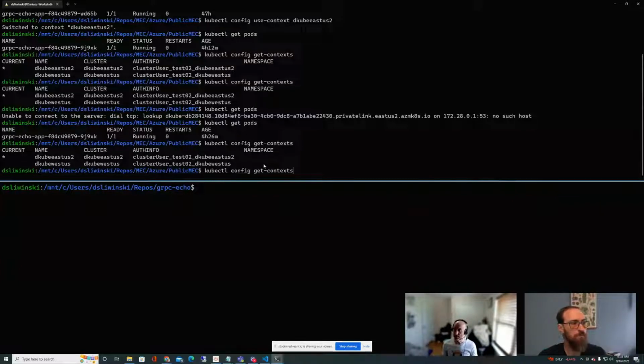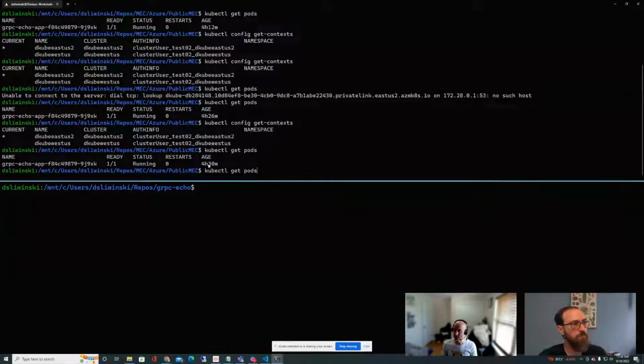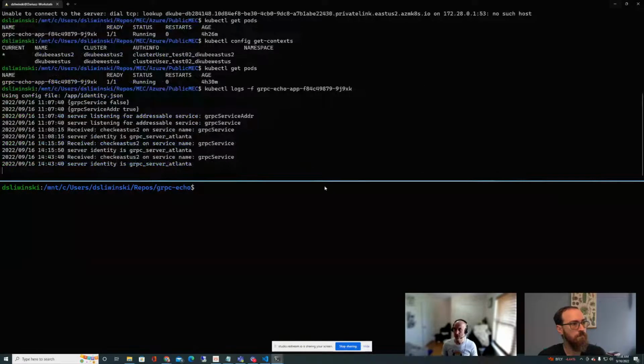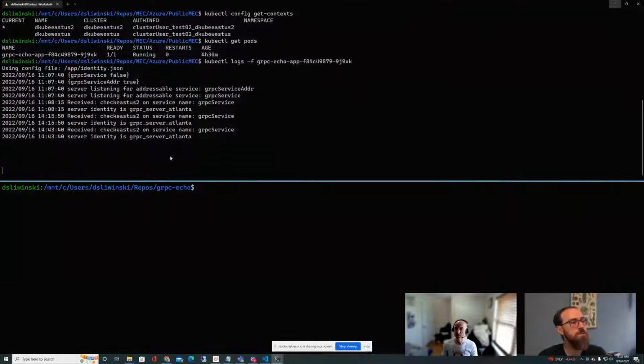Let me get the pods. For example, let me listen on it, so I'm going to run logs -f on the pod here. I already ran some tests before, but you can see it prints something. If I hit it with my client, it's going to say I received this string, output it here, say what kind of service it is, and say the server identity it's running on. You can see it's in the East, Atlanta, so we know that's right. This is the identity name of that thing.